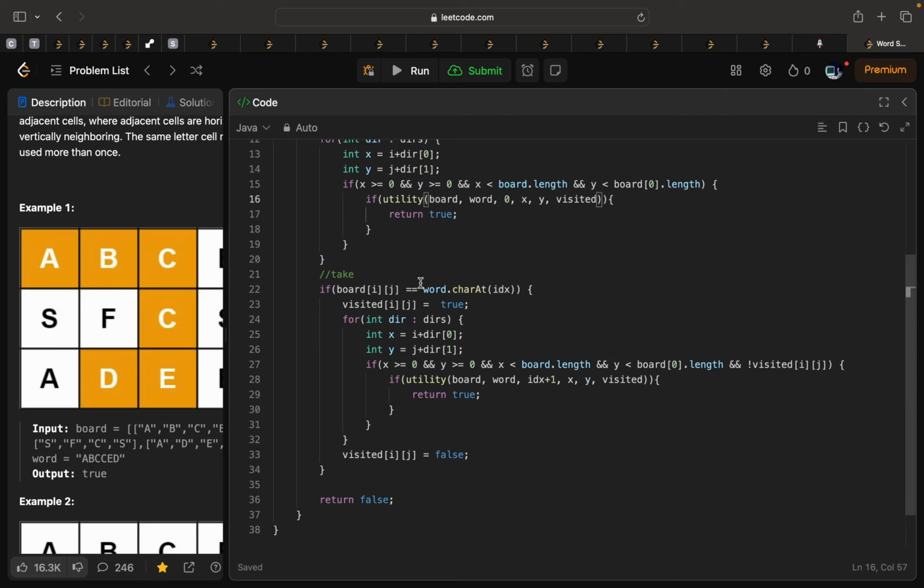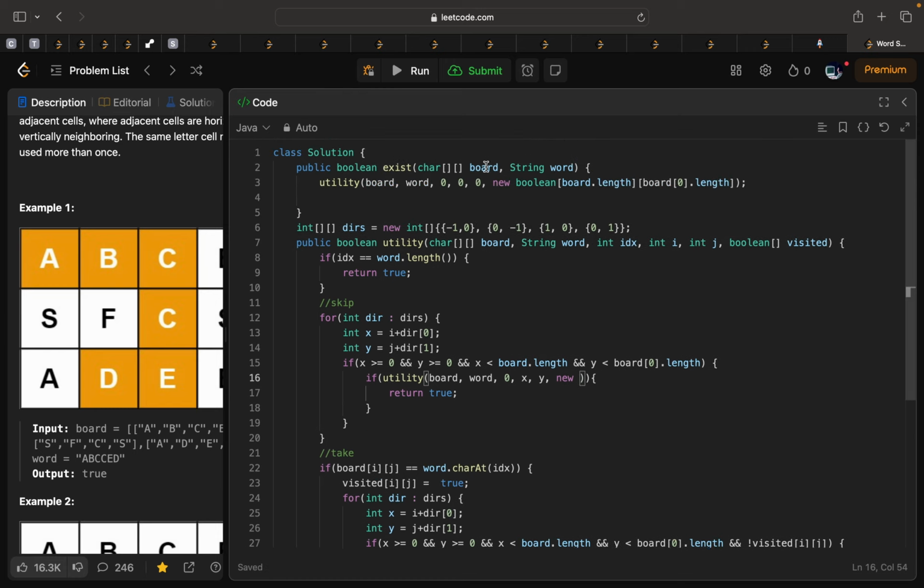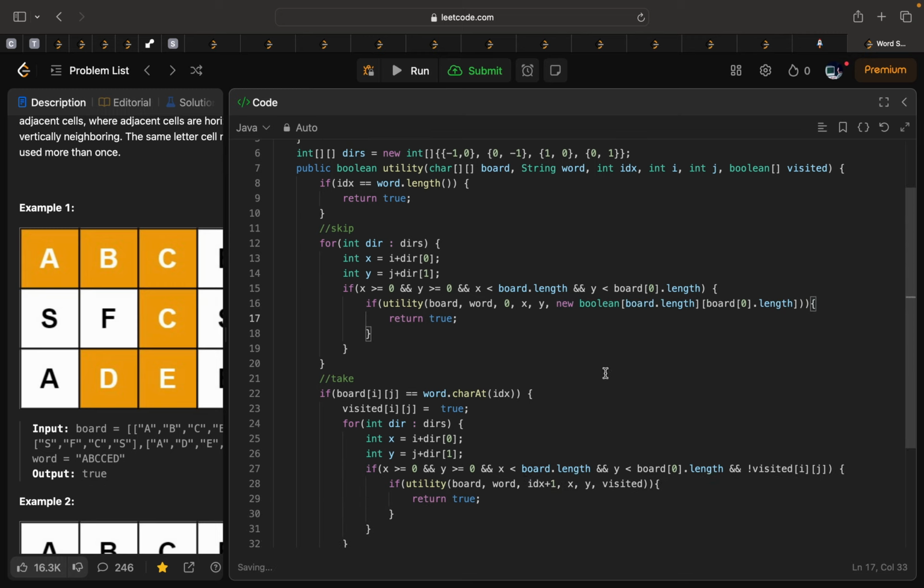And after skipping a cell, we are reinitializing, meaning we are now back to zero and need to search our whole word again. So we can consider that nothing is visited, so we can pass a new visited array, meaning we clear our visited array.